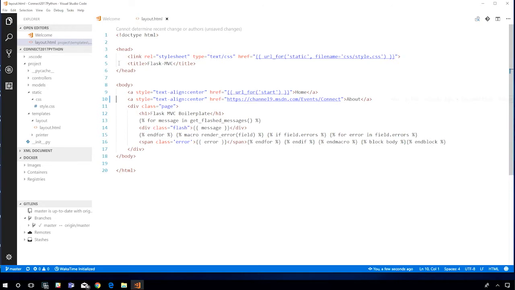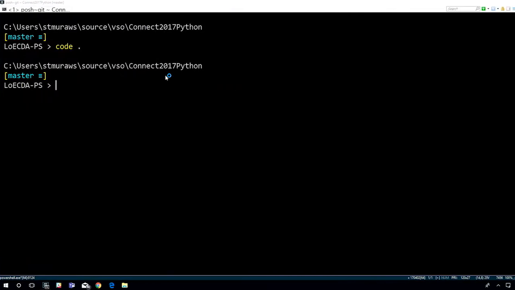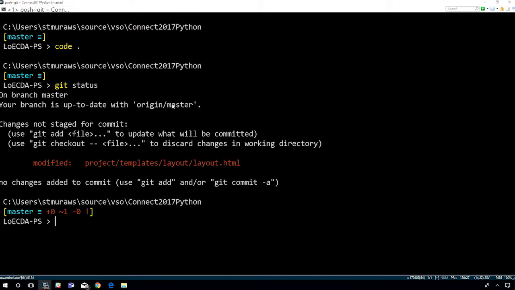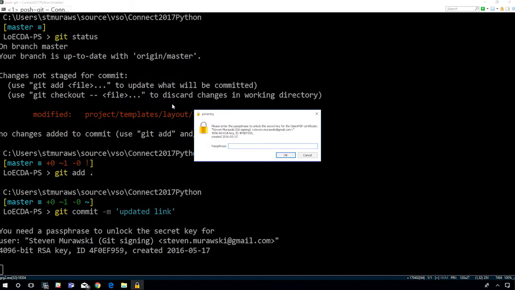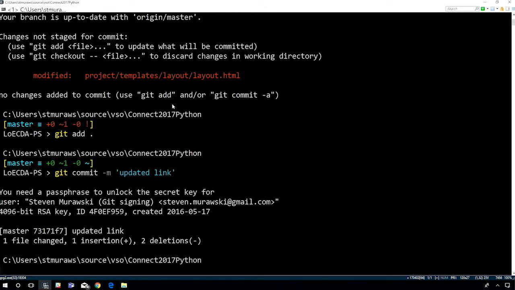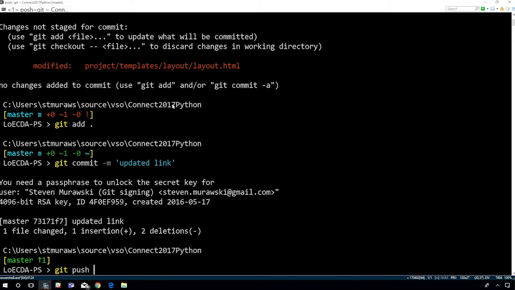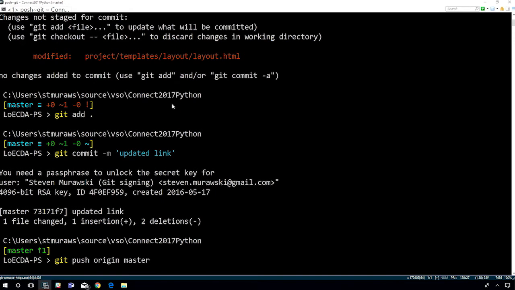And we'll save our changes. Go to our command line because that's where I like to do my git. We have one modified file. We'll add that. Updated our link. And we'll push our changes. This is going to trigger our build.